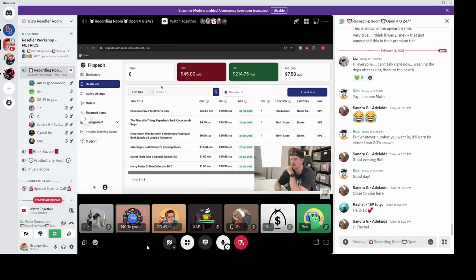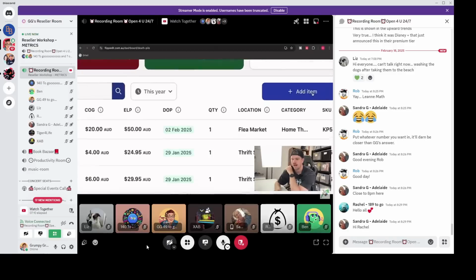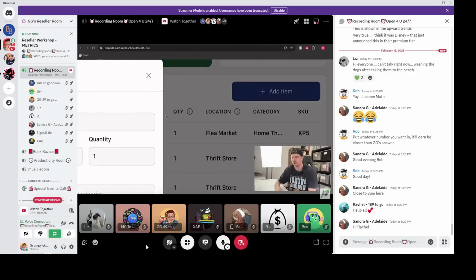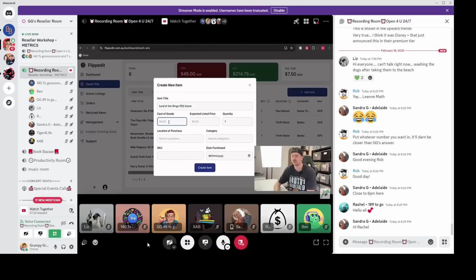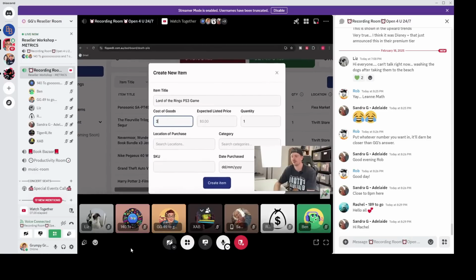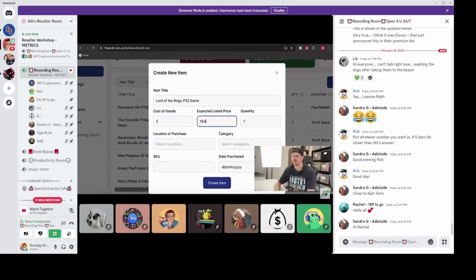To add an item to your death pile, incredibly simple. We just move across here to the add items page. And then from there, you can simply type in the item that you've got. So it might be Lord of the Rings, PS3 game. Cost of goods, well, the cost of goods for this one might have been $3 and we expect to list it for $19.95. And then we found this one at a thrift store. So we'll just type in thrift store there. And the category is going to be video games.